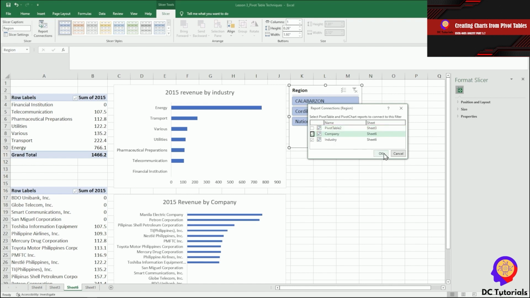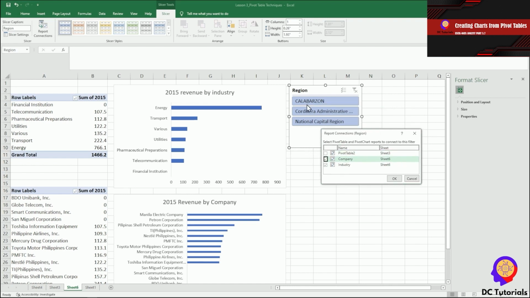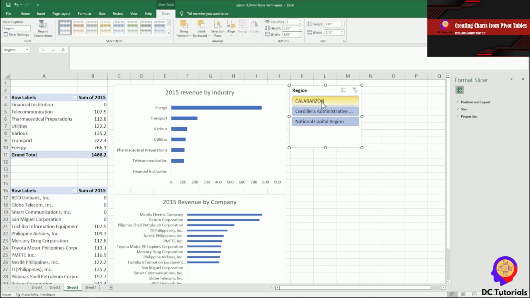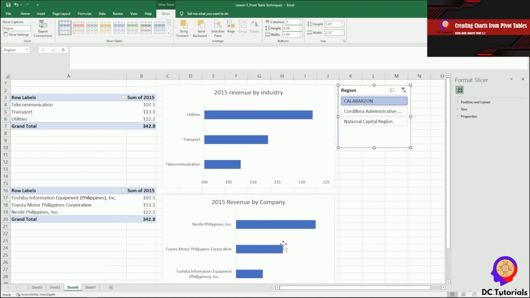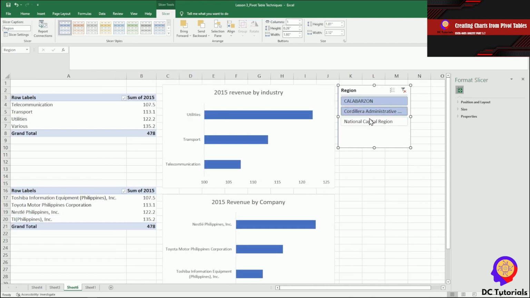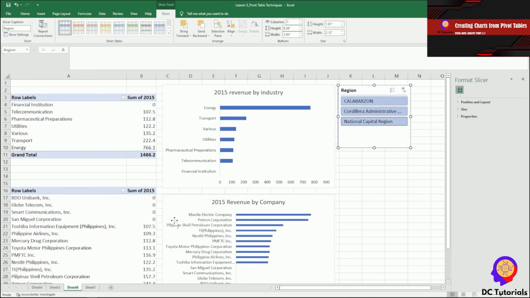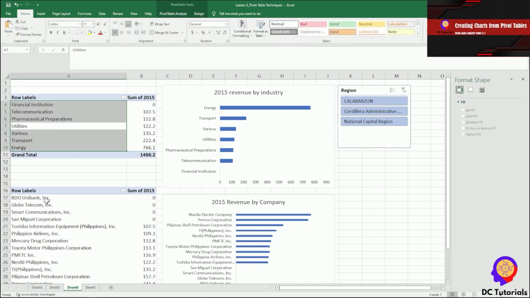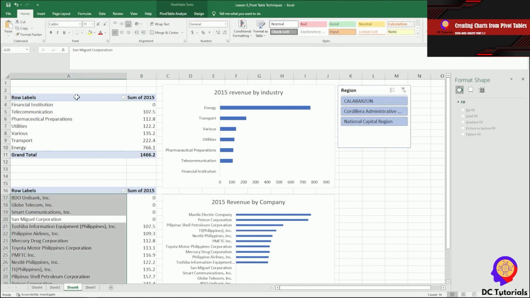When I check here, now what will happen is this slicer is connected to this one and this one. I click OK, and we filter. Look at what will happen to this chart. It gets updated as well as we filter our slicer, right? So that's how we use slicers. The mechanism behind this is actually connected to your pivot table, not directly to the chart. So here, the filters on your table get updated, and in return, your charts will be updated as well.